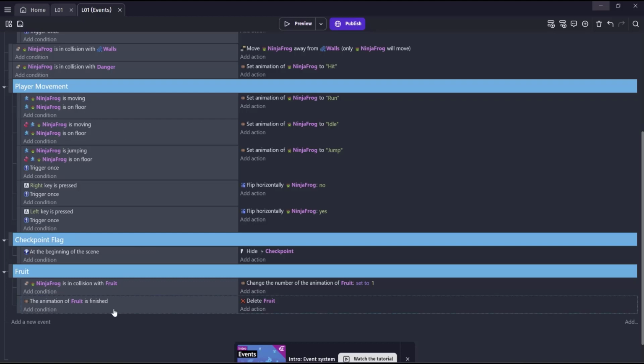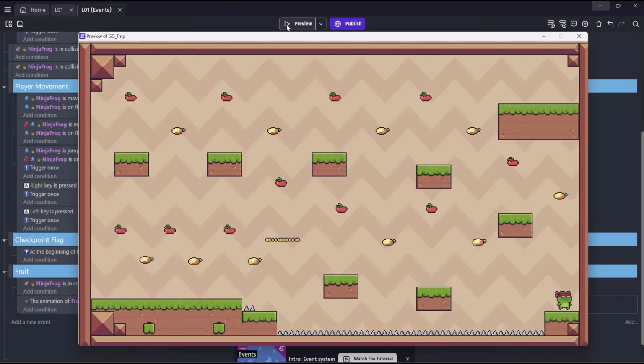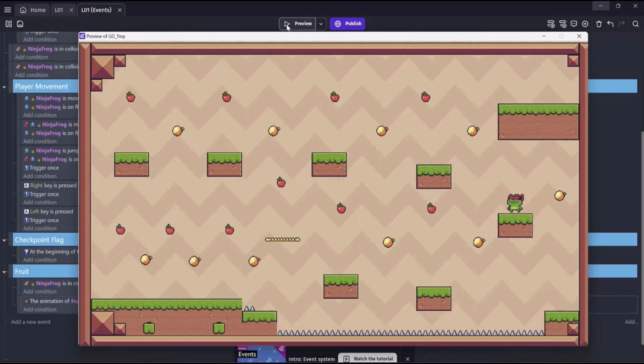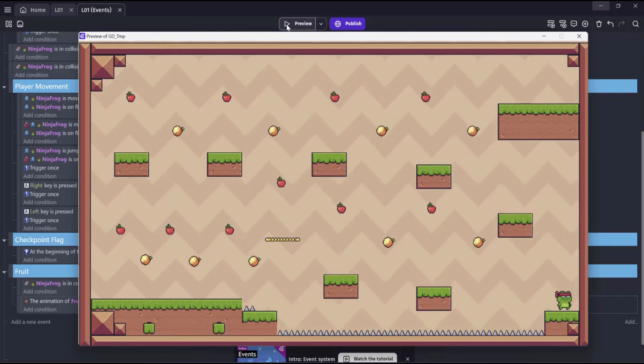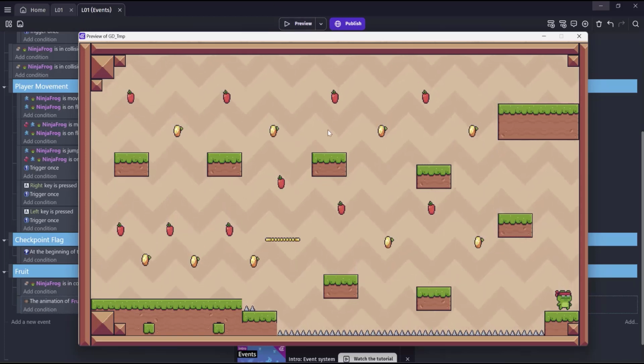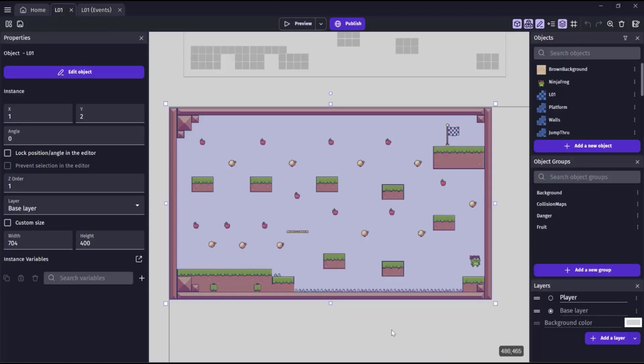So let's test that. Perfect. Okay, so that is working exactly as expected. Next, we're going to add a scorekeeping system to our game.